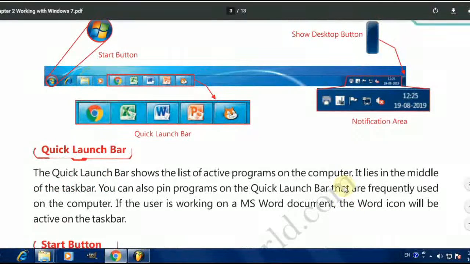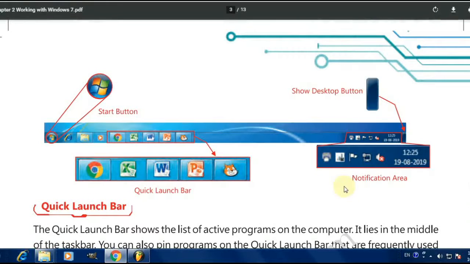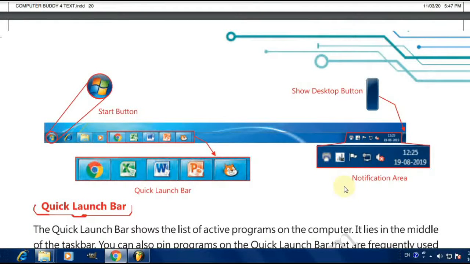Then next is the quick launch bar. Actually it is a part of the taskbar. Before learning the quick launch bar, let's first see what is the taskbar. Actually it is a strip which is located at the bottom of the screen, or at the bottom of the desktop. It is a part of the desktop. And it holds different parts like the start button, quick launch bar, notification area, and show desktop. These are the parts of a taskbar.